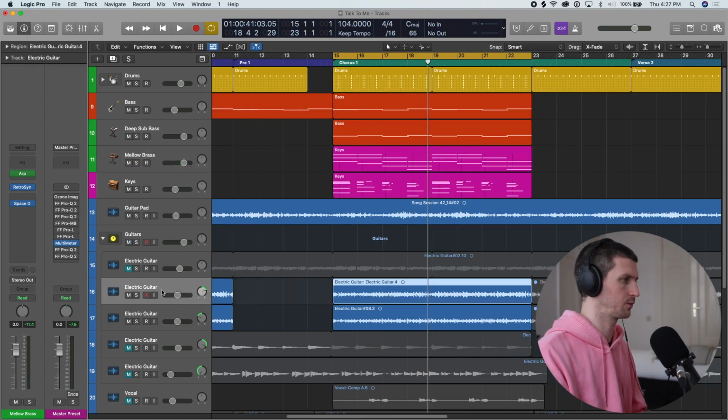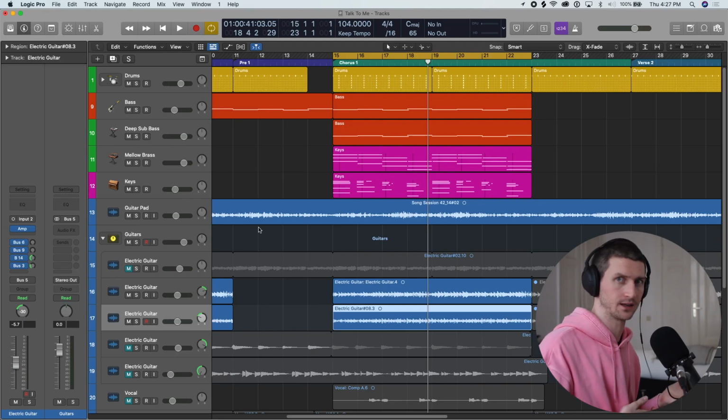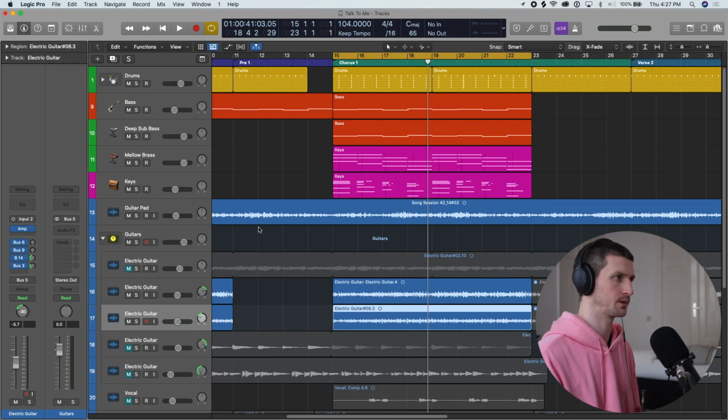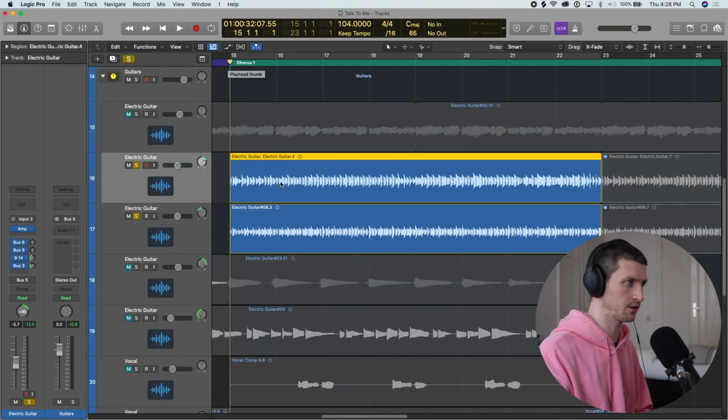Let's get on to the next thing, which is thinking about hi-hats and what the hi-hat rhythm is, but just applying it to another instrument. And one instrument I like to do that to a lot of times is the guitars. And having guitars kind of be like hi-hats. This is eighth notes.